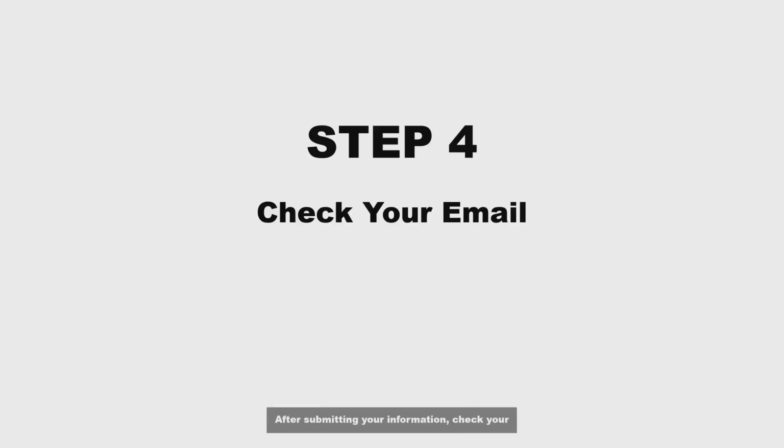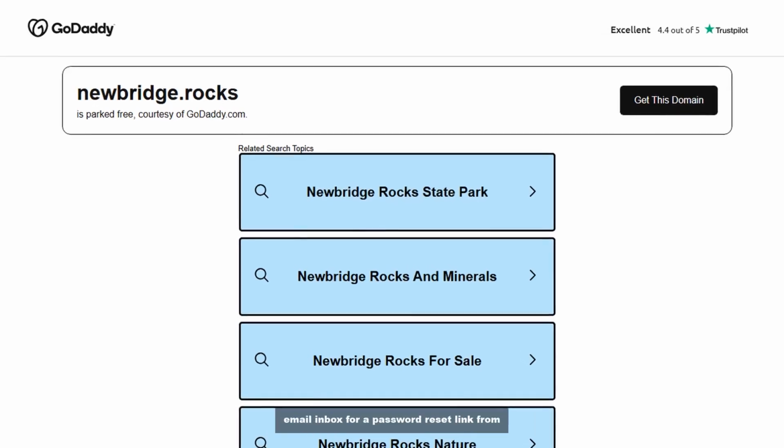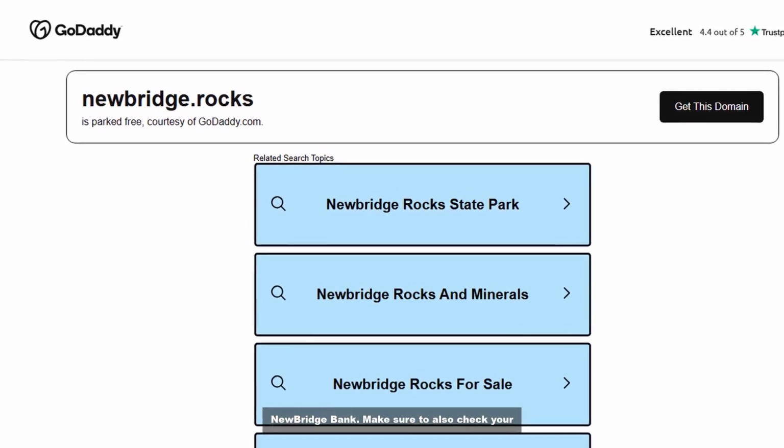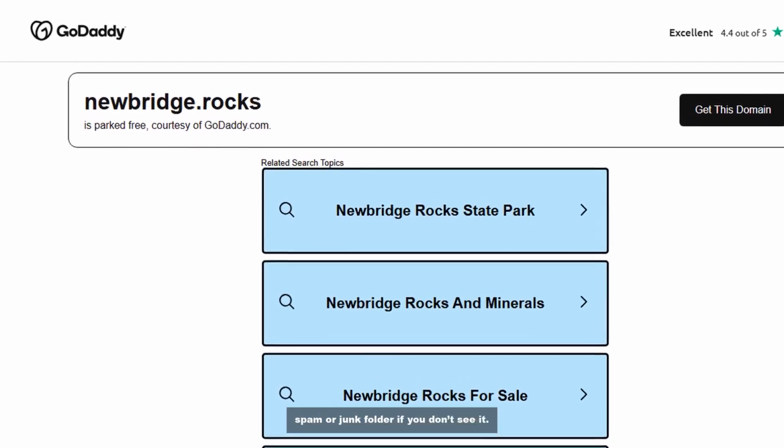Step 4. Check your email. After submitting your information, check your email inbox for a password reset link from NewBridge Bank. Make sure to also check your spam or junk folder if you don't see it.